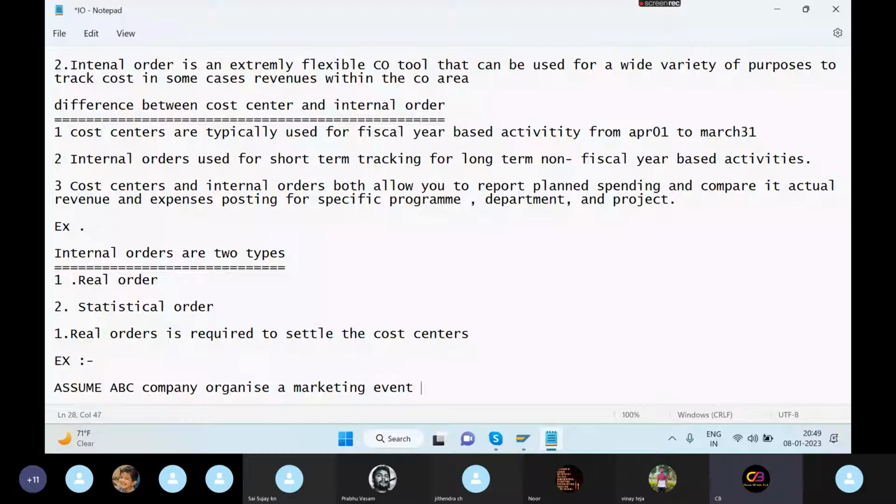See what I am saying here. Internal orders are generally used for specific events. Let's say, for example, ABC company is organizing a marketing event. Whatever cost is incurred for that marketing event, we can capture through internal orders only, because it's a specific event. For settlement, we can use the cost center; from the tracking point of view, we can use the internal orders. Real orders generally settle with the cost centers.